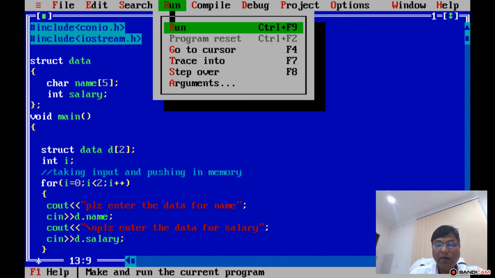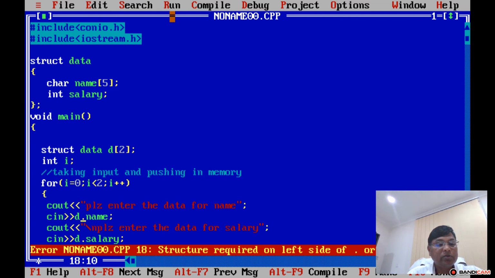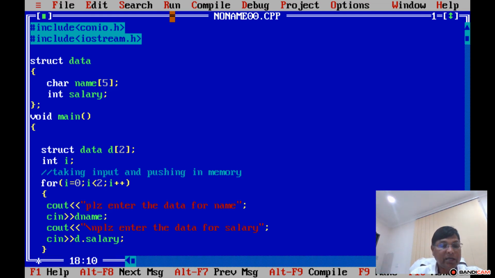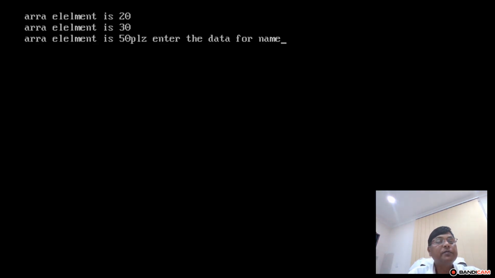Alt run. 2 errors. Structure required on left side of dot. So I think the space is there. d dot, here we are taking an array, so we are taking the i value, because I didn't put the i value here. Since an array is there, we didn't mention the array index, that's why. Okay, so it's okay now. Alt run. Program is finished.